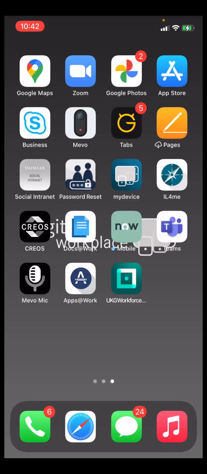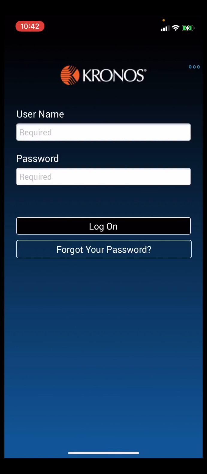Greetings, brothers and sisters. This is a tutorial on how to change the server address on an iPhone for the Ukg Workforce app. So the first thing we're going to want to do is actually select the app itself. And as you can see, it brings you to the classic login home screen.